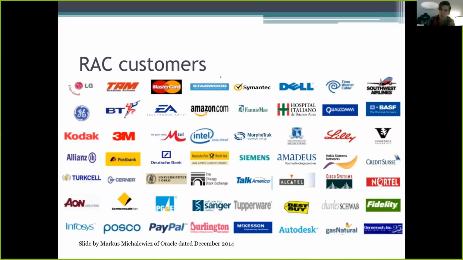As you can see, the Real Application Clusters customers are some of the leading companies in the world, many of them named right there. Next slide.